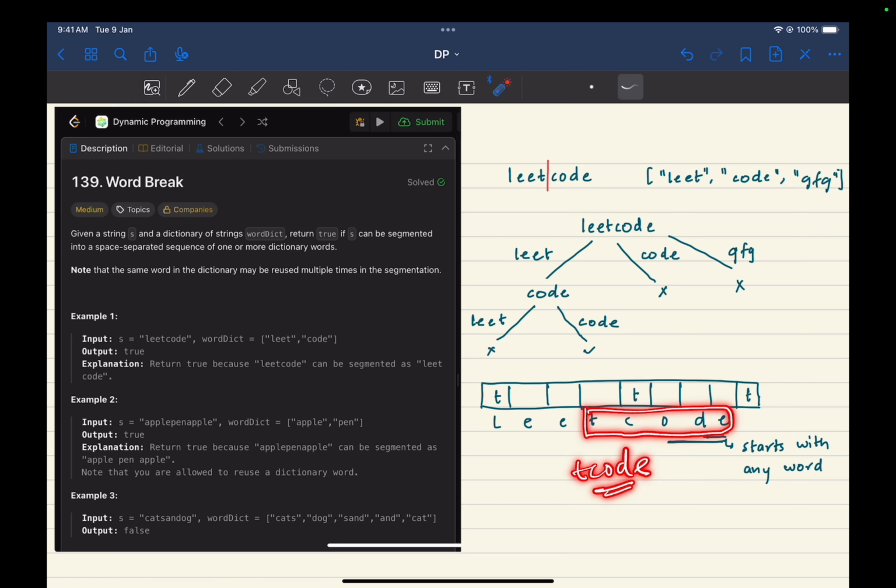Is tcod starting with any one of the words? No, it is not, right? So by default I will be filling it with false. Here, since cod is part of my dictionary, I will get the answer from the cell which is next to it. Okay, which is this one.